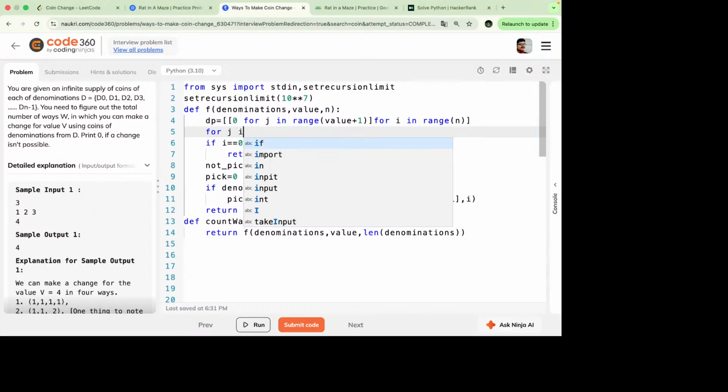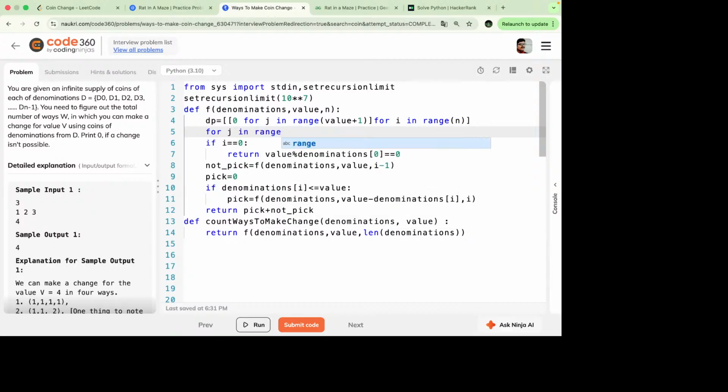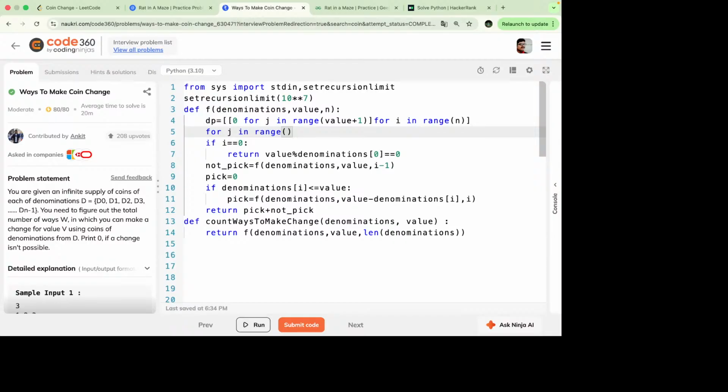So we are taking columns only, right? For j in range of value plus one. This is for columns, right? Next, now I am removing this. So we are at the 0th row, guys. We are at the 0th row only.